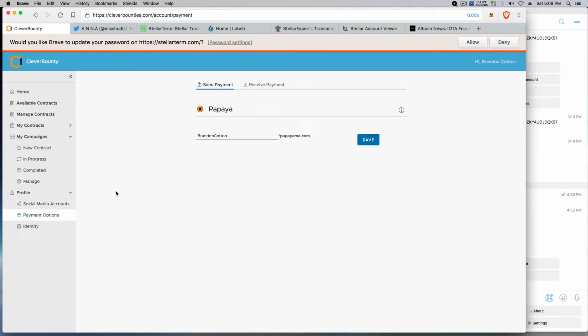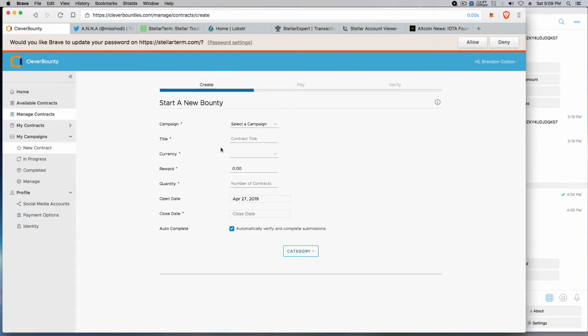You want to go down to payment options and under send payment, put in your PapayaBot wallet. Now that's my standard one. I'm going to put in a new one just to show that you can add a new one anytime. And in this case, we're going to create a new contract.